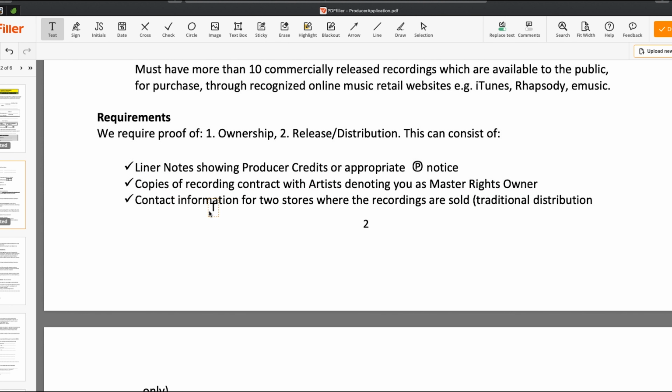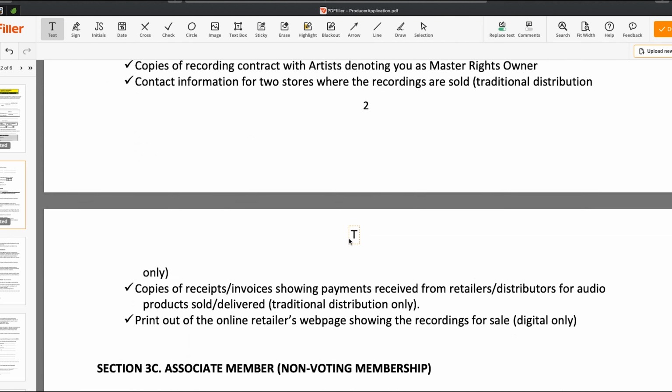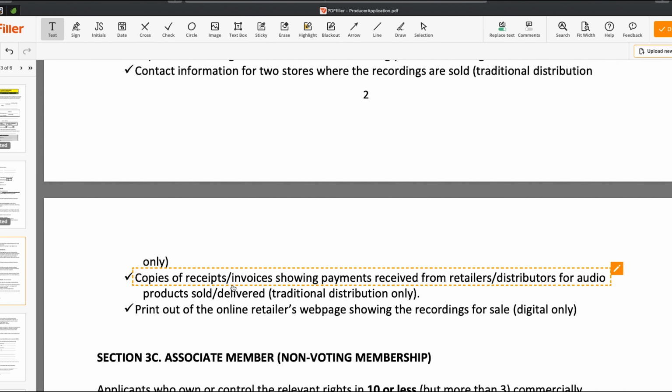Contact information for two stores where the recordings are sold, and this is for traditional distribution, which we don't do anymore, so we can skip that. Next, copies of receipts or invoices showing payment received from retailer. We don't need that as well, we can leave that.